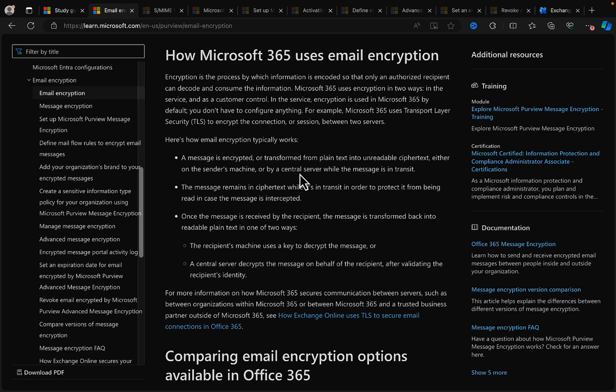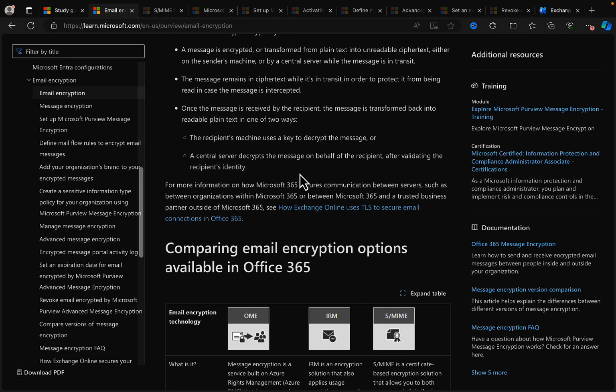And here's how email encryption typically works. A message is encrypted or transformed from plain text into unreadable ciphertext, either on the sender's machine or by a central server while the message is in transit. The message remains in ciphertext whilst it's in transit in order to protect it from being read in case the message is intercepted. Once the message is received by the recipient, the message is transformed back into readable plain text in one of 2 ways. First, the recipient's machine uses a key to decrypt the message, or secondly, a central server decrypts the message on behalf of the recipient after validating the recipient's identity.